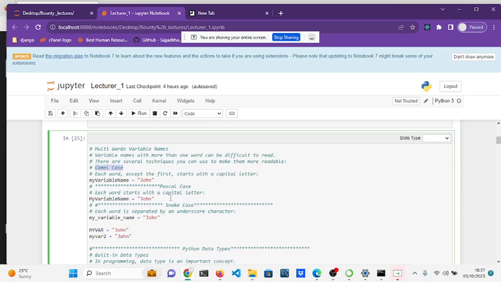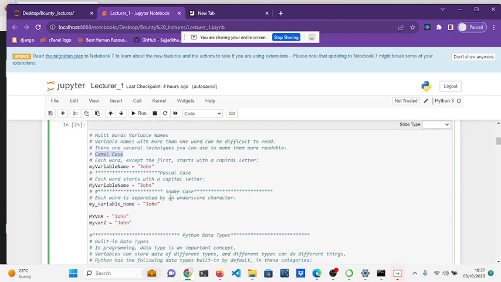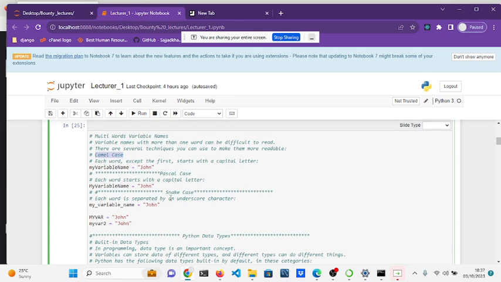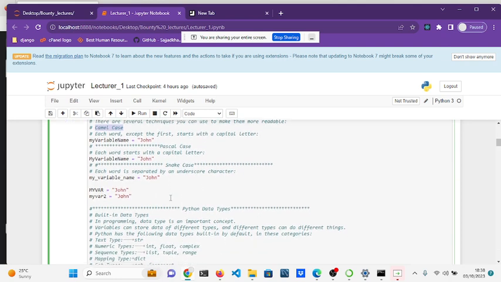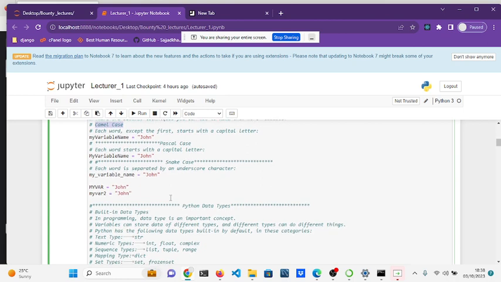The second one is Pascal case. With this one, every word starts with a capital letter. You can see that we have now changed the m to a capital letter in my variable name. The other one is the snake case. For instance, if you have a very large name, you can simply separate the words using underscores, like my_name_variable_name, and then you assign a value to that variable, which is John.